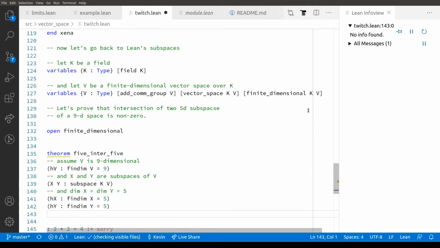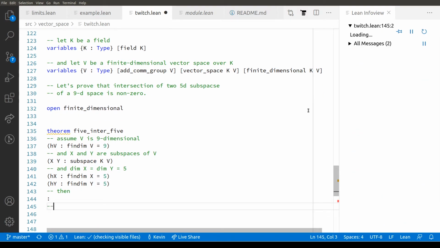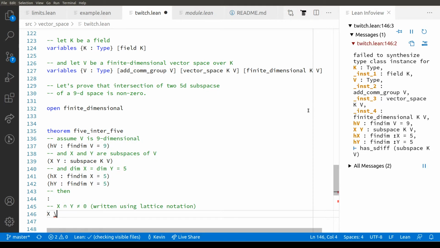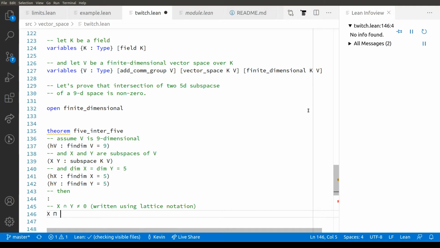And the conclusion is then, so we put a colon for that, then X intersect Y is not 0. There. And this is written using lattice notation, because the subspaces of a vector space form a lattice, and we're going to use standard lattice notation. So the conclusion is that the greatest lower bound of X and Y is not equal to the bot, right? Oops. Bot there. And here's the proof.